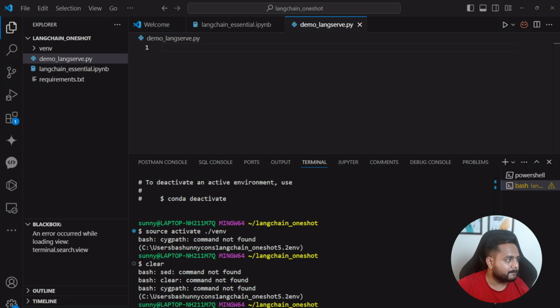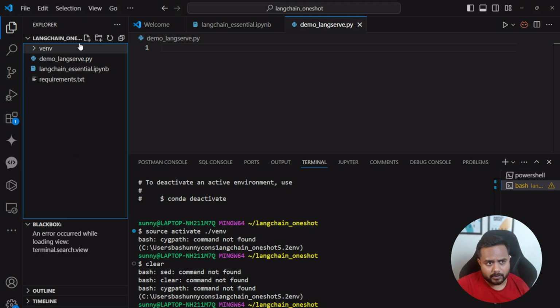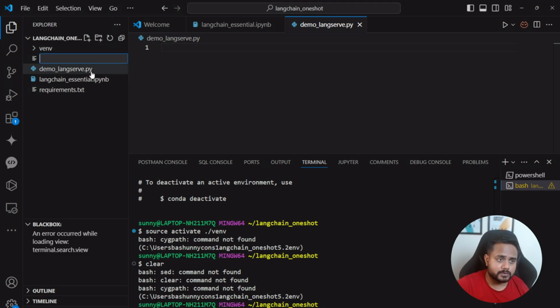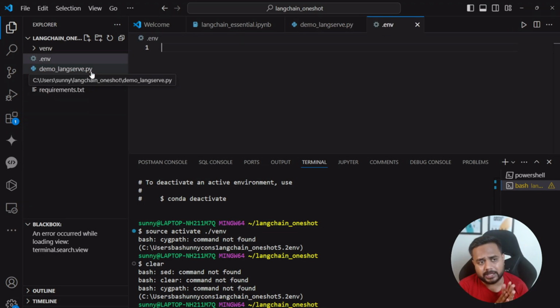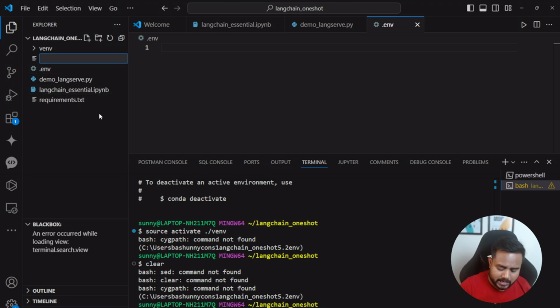Now I'm going to create one more file. My file name is going to be .env. There I will be keeping all my secrets so I can directly load them inside my notebook. I hope this is clear. Now I'll be showing you the concept of LangGraph. So I am writing demo LangGraph dot ipynb.